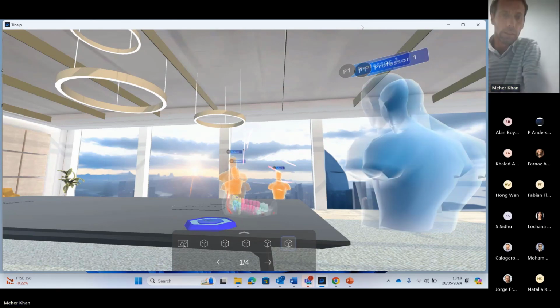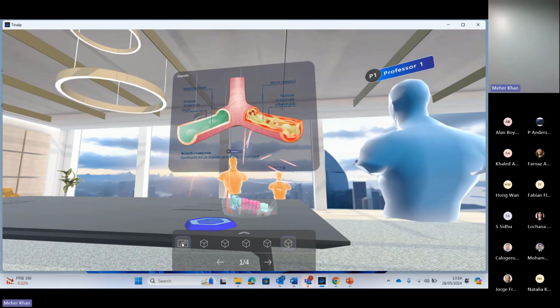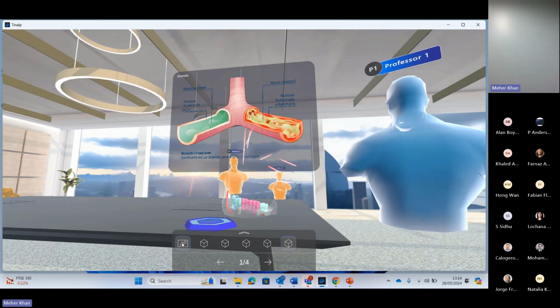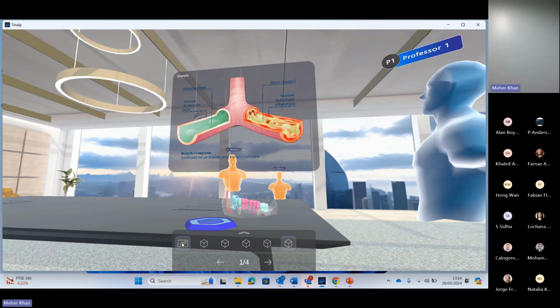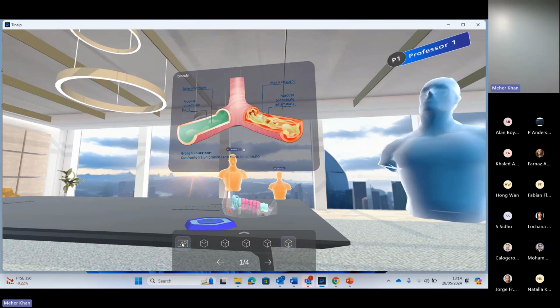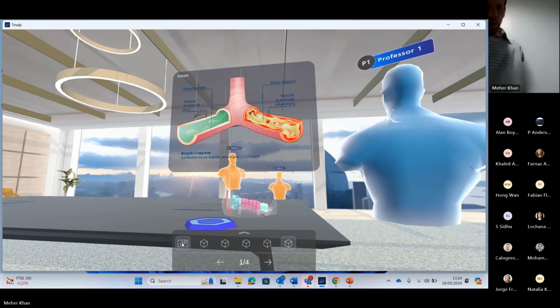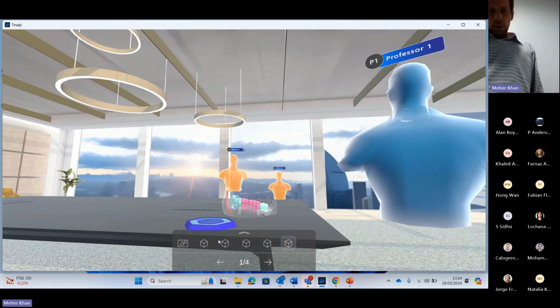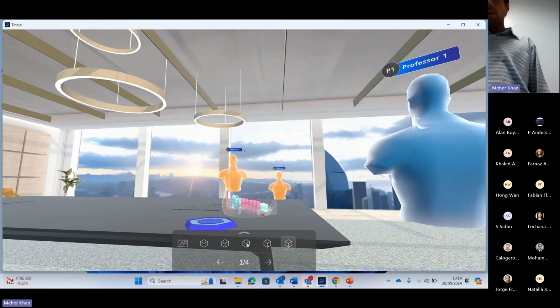You can load pictures and things. So this is just a 2D picture that I've loaded previously. So you can augment the 3D models with a 2D explainer model. We can also load multiple models in one environment.